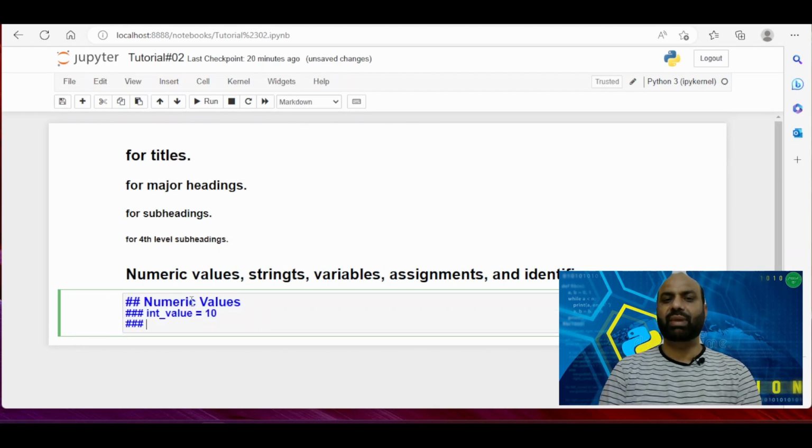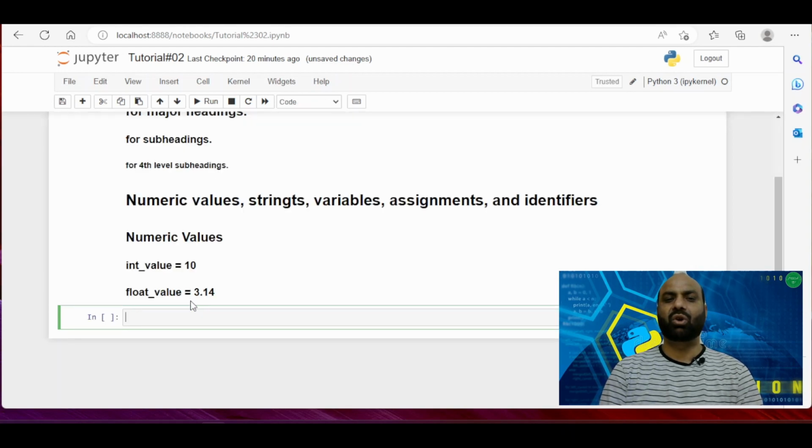Numerical values in Python can be integers or floating point numbers. An integer is a whole number without a decimal point, while a floating point number is a number with a decimal point. Here is an example of each. Numerical values are the basic building blocks of many programs. They can be whole numbers, decimals, or even complex numbers. Let's take a look at some more examples.